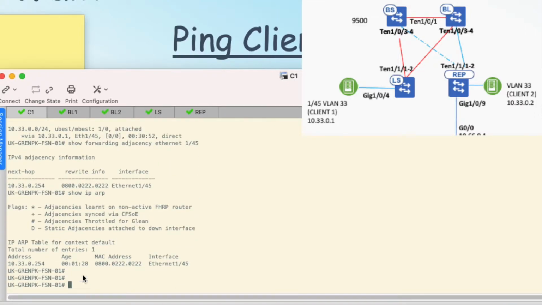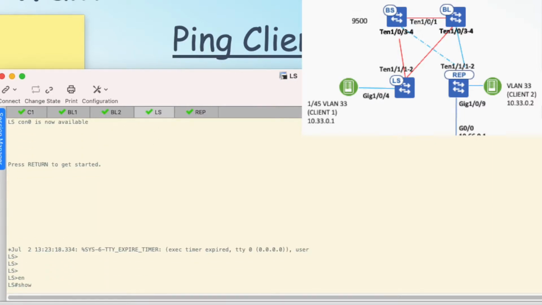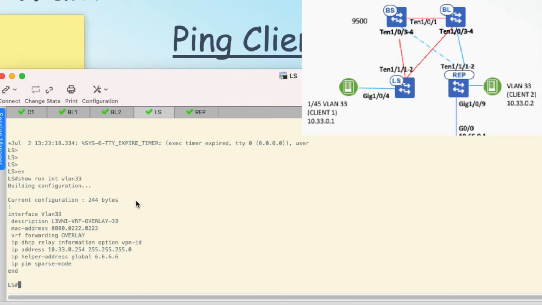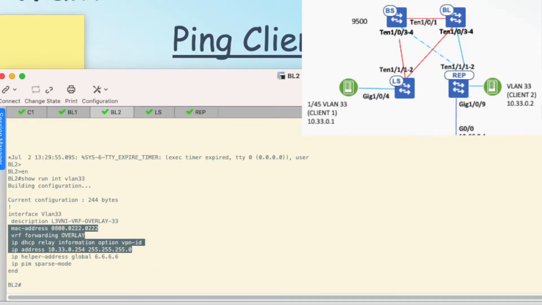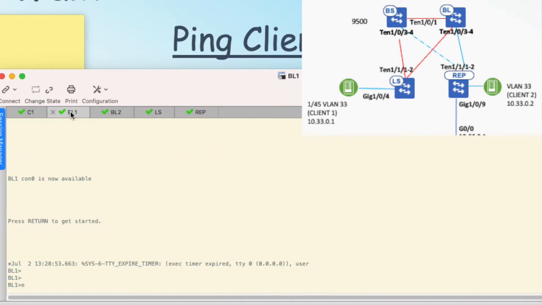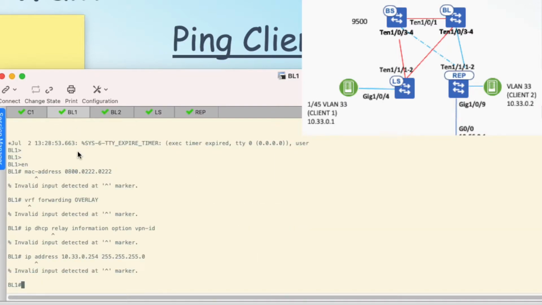Do we have though an ARP entry for the .2 address? No, we don't. We only have ARP for our default gateway, which is this IP here, which we can check out on the leaf switch. I do show run interface VLAN 33. We can see here that this is the MAC address we've hard coded, and just to prove to you that I'm not telling you porkies, we can see that it's the same on all of the other fabric nodes.